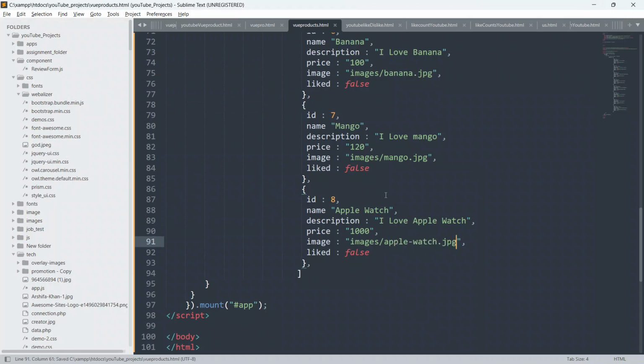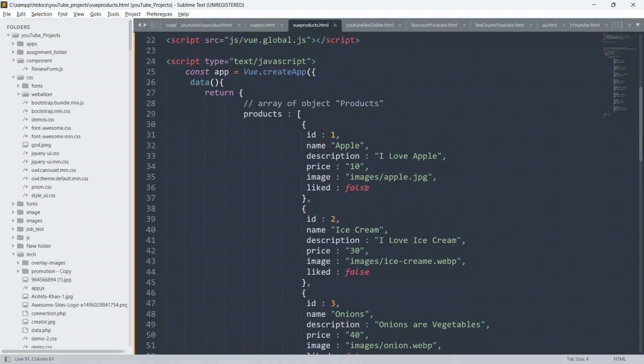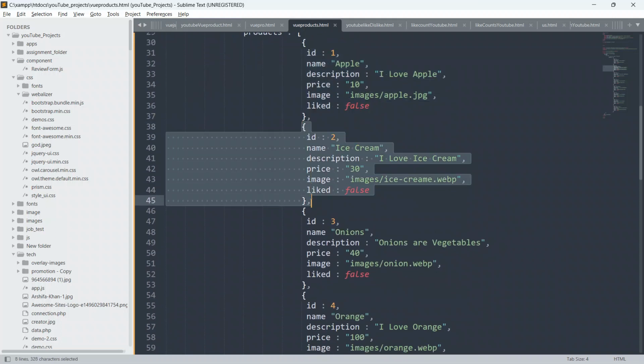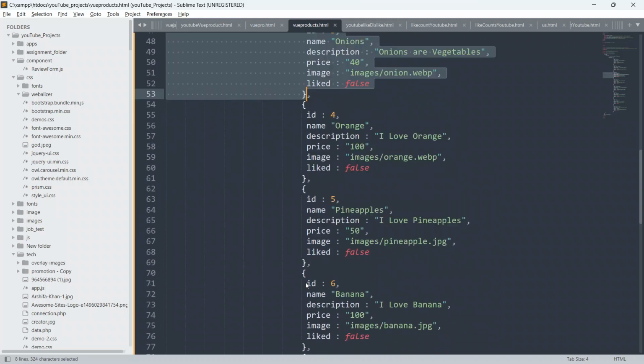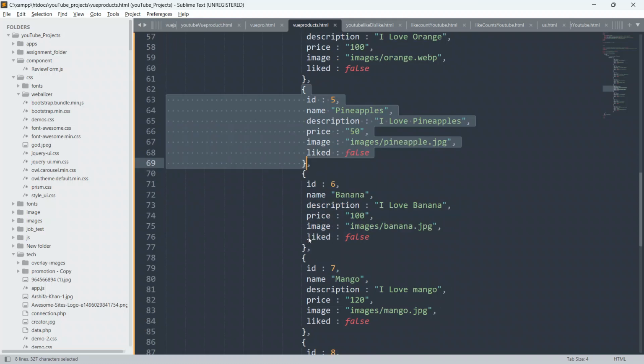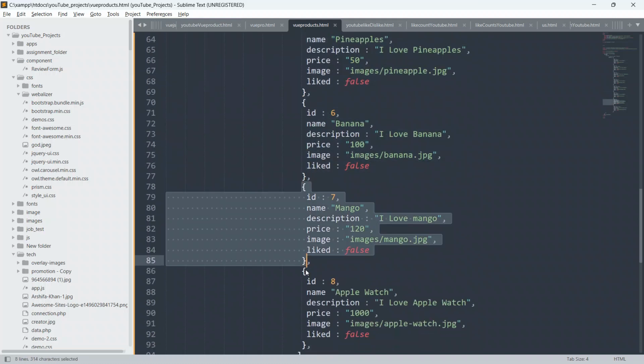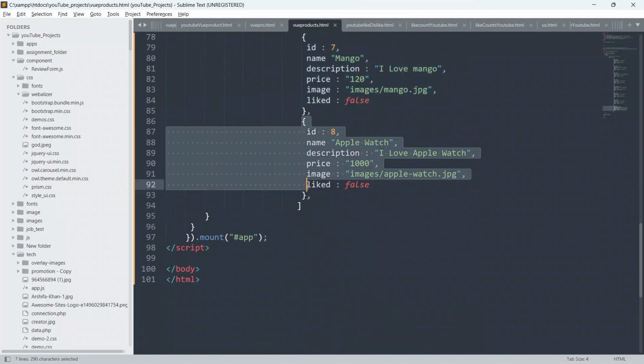Okay, so now guys, we have got the 8 elements in our products array. As you can see here, this is 1, this is 2, okay, 3rd, 4th, 5th, 6th, 7th, and this is our 8th element inside the products array.